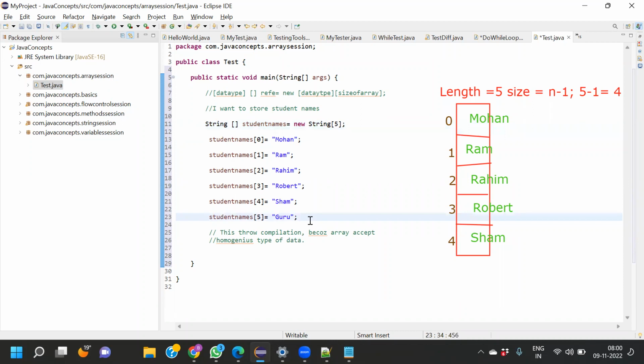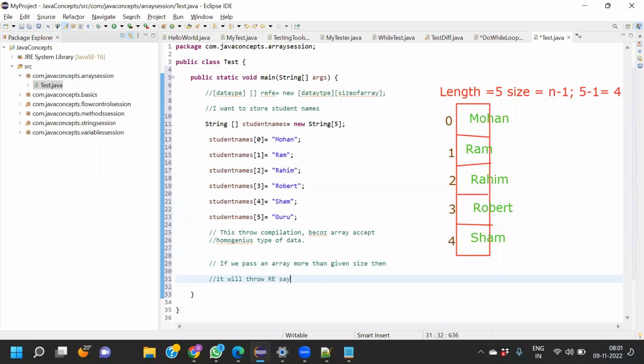It is more than the array size, so it will throw a runtime error. Okay, if we pass more than the given size, what will it throw, sir? It will throw a runtime error saying ArrayIndexOutOfBoundsException.